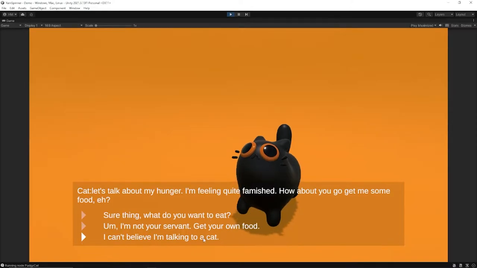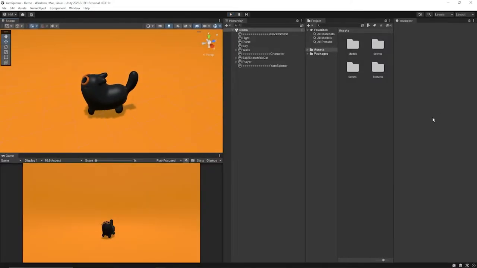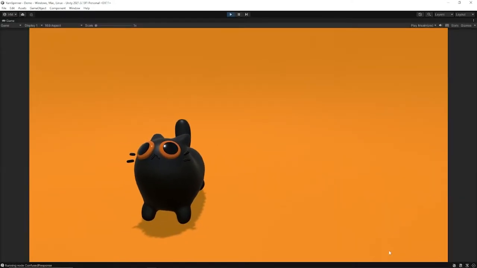So this is the demo scene I'll be using. The cat model is from Scythe on Sketchfab. I'll leave a link to their Sketchfab in the description along with the Yarn Spinner documentation.